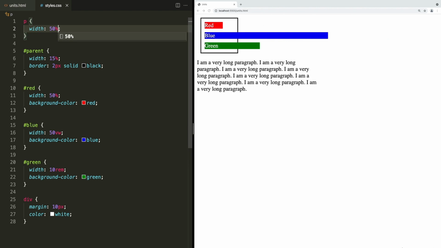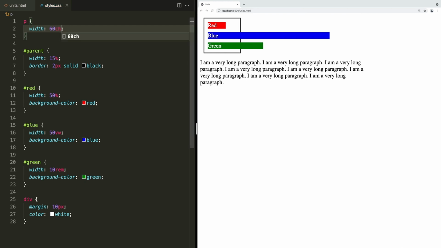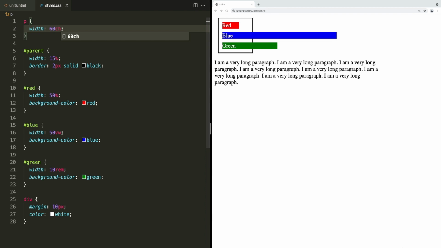So in general, I would recommend using the CH unit for this. So let's go back to 60 CH, save that, and let's resize this a little bit again. Next, let's take a look at the font sizes. So right now, we haven't set any font sizes, so it's all just defaulting to 16 pixels because that's what the root element is set to.